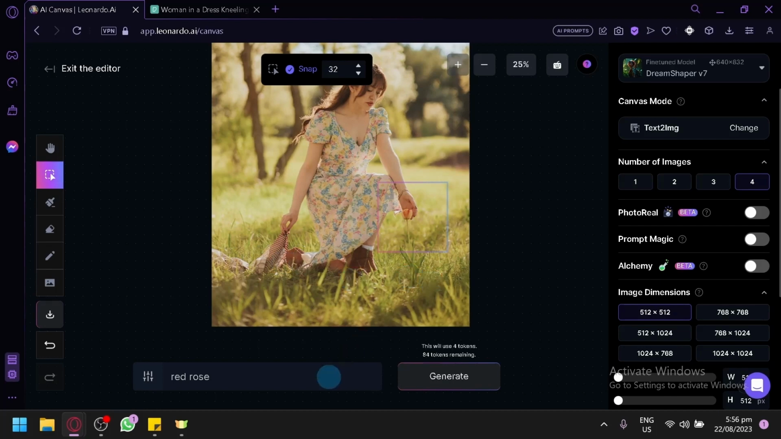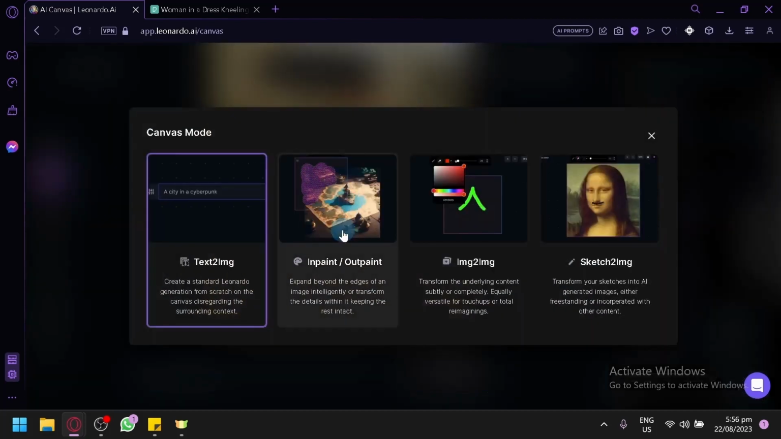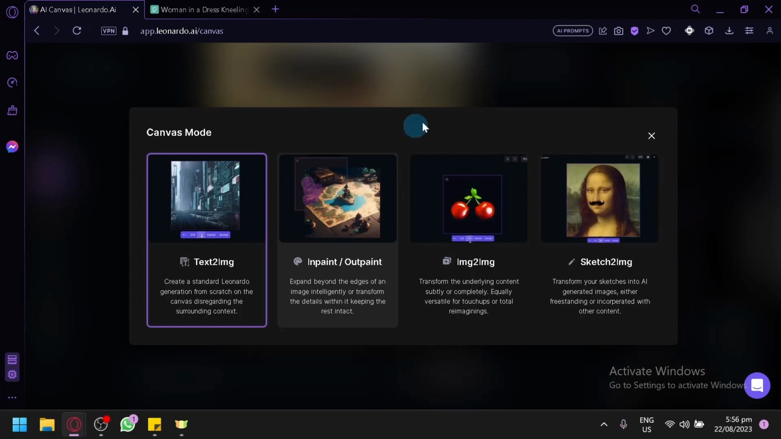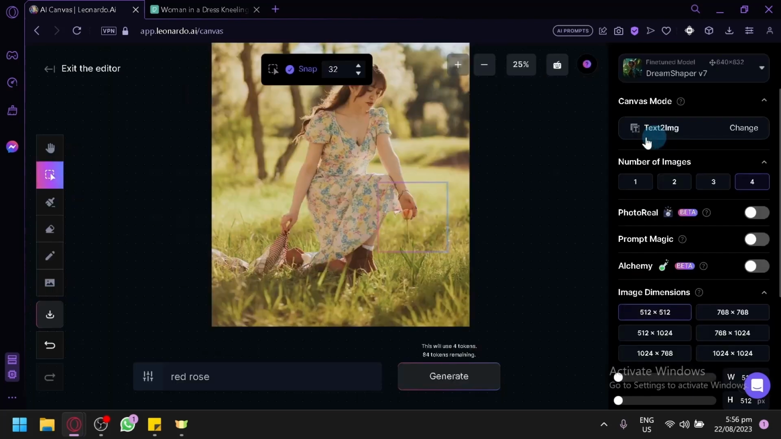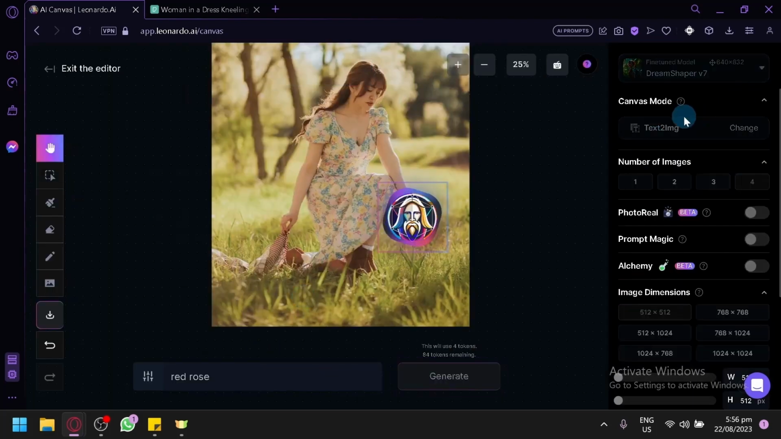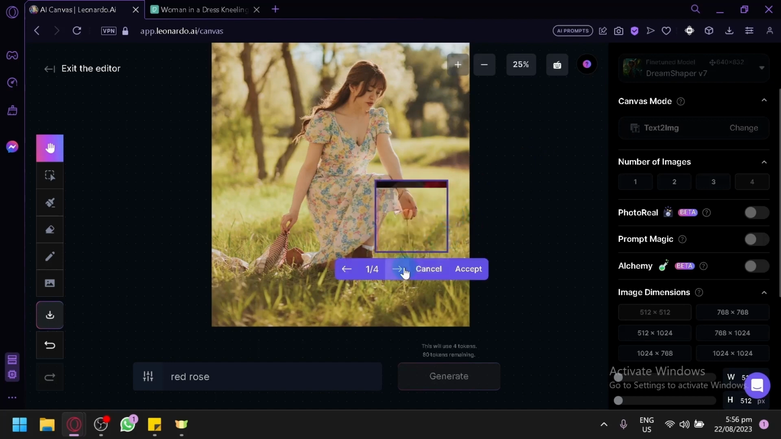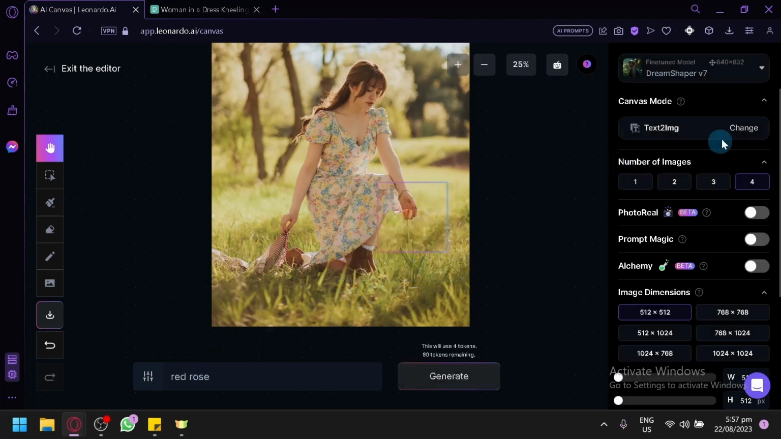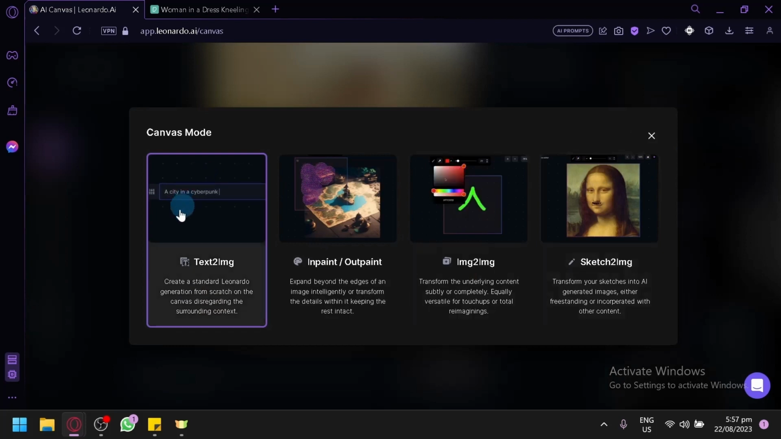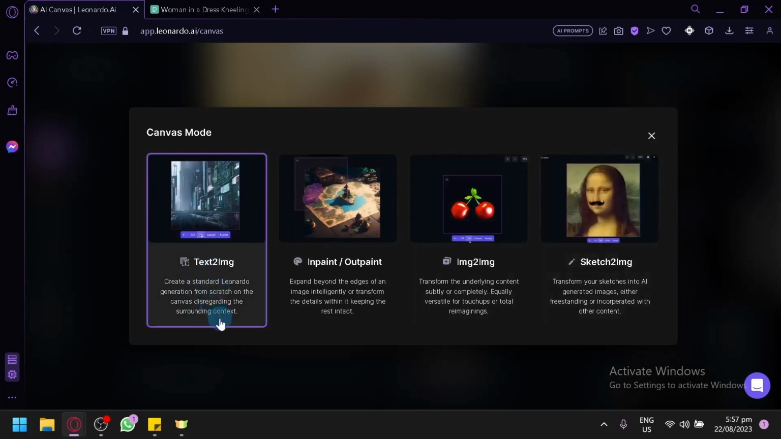There we go. I think the inpainting and outpainting feature is not really working right now, or I'm using it the wrong way. But either way, let's try it again, this time with text to image, and let's see the output that will be generated. And we have our first one over here. It's not going to be perfect, it's not using its content awareness right now. It's generating random images of a red rose, but let's cancel that. I think for the next image, it will create a standard Leonardo generation from scratch.